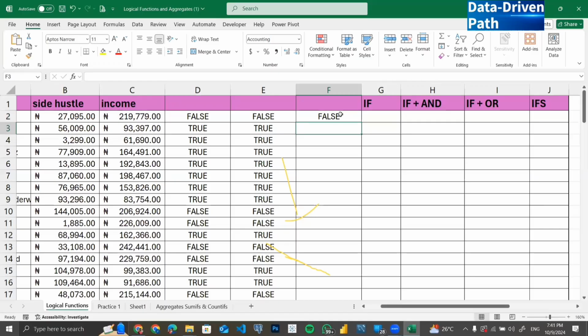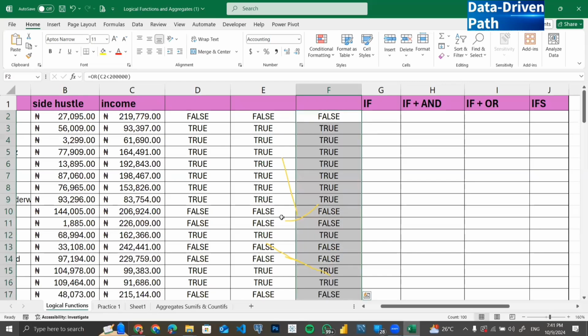It tells me false, because the value is not less than 200,000. I'll double click. So you can see I'm basically having the same thing on everything. But now, I cannot make use of just any one. The AND and the OR functions are very useful when you are testing more than one condition.